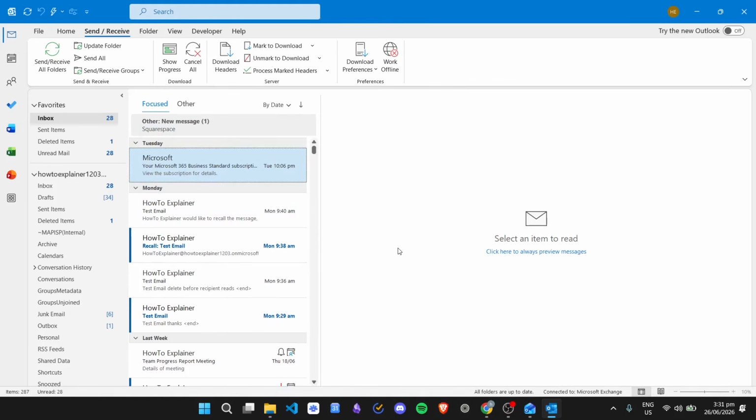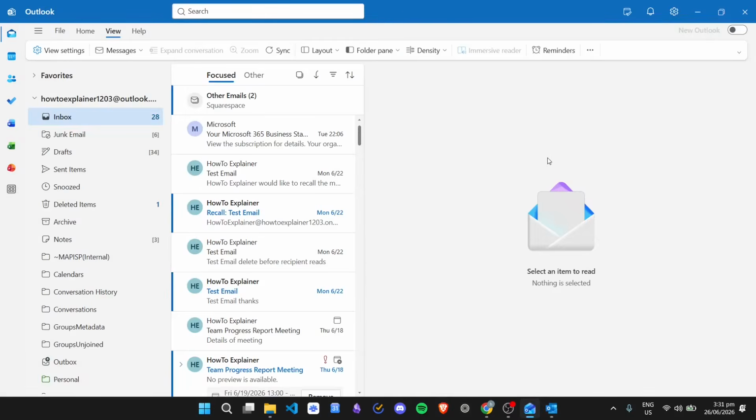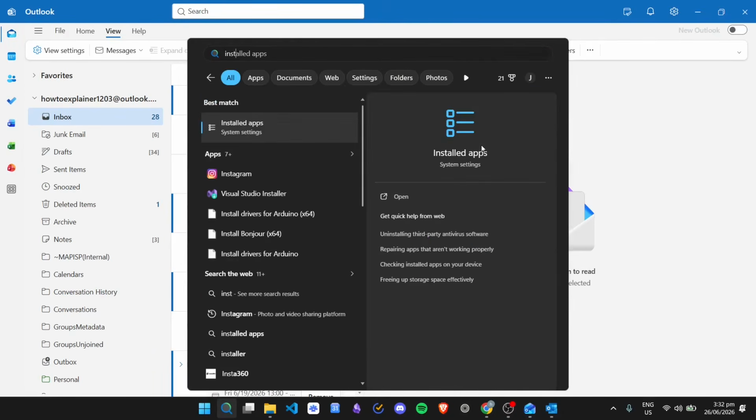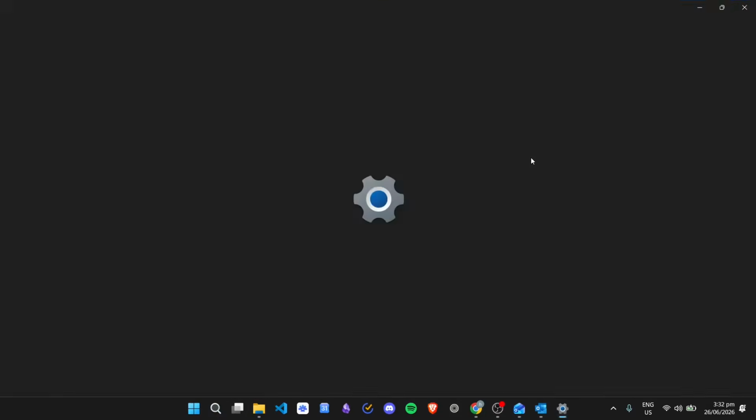And that is basically it. So make sure you do the solutions that I've shown you. And if you already did the solutions that I have shown you earlier, what you can do next is repair Outlook. To do that, go right here to search, and search for installed applications. Just click Installed apps.